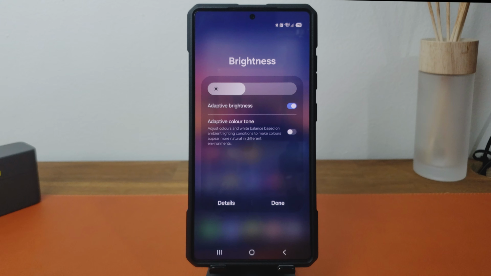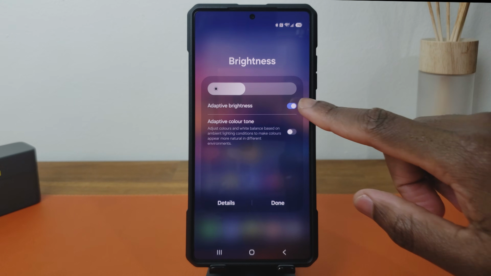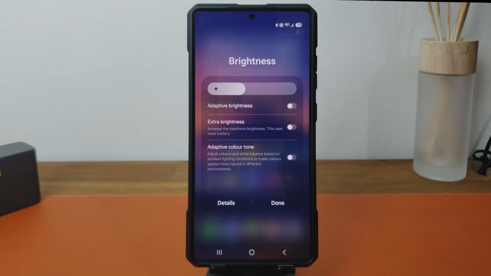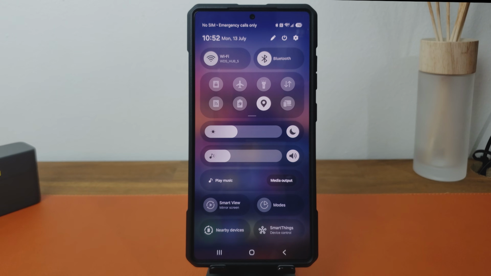Most of the time, I keep Adaptive Brightness turned on. I only turn this option off when I'm recording videos like I am now. To return to the Quick Settings panel, tap on Done. Or you can also tap the back button. To close the Quick Settings, tap again on the back button.